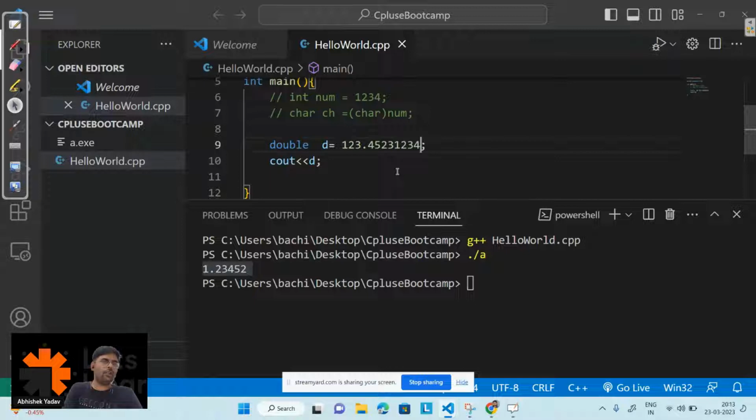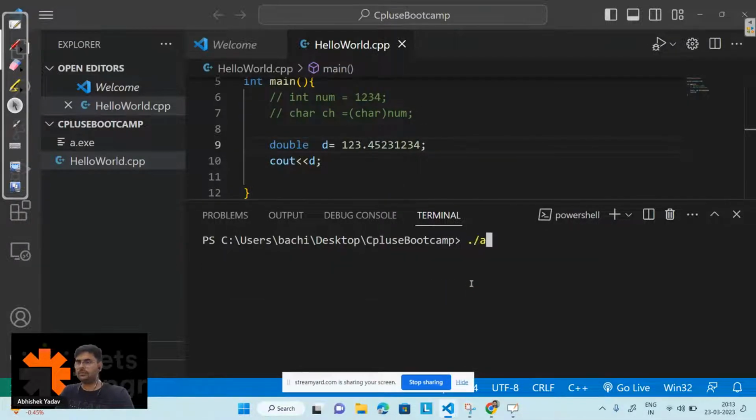What will be the answer now? Naveen Kumar is saying 5 digits. Naveen, are you saying 5 digits after the decimal, or what? Total 5 digits, you are saying. And what about others? What will be the answer? Let's see that part also. Clear and compile the code.